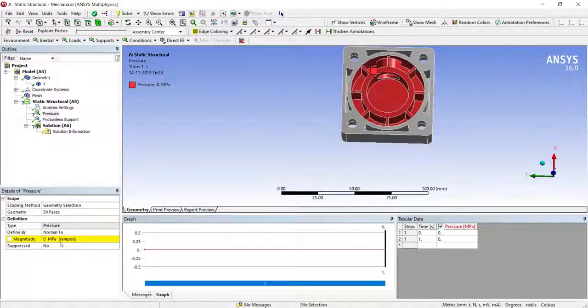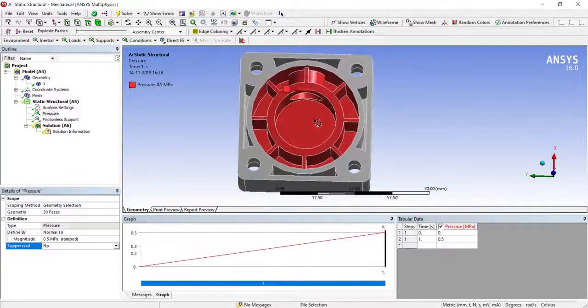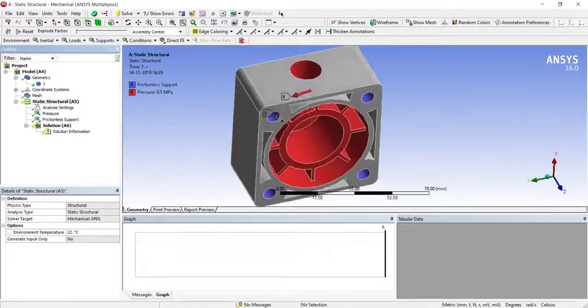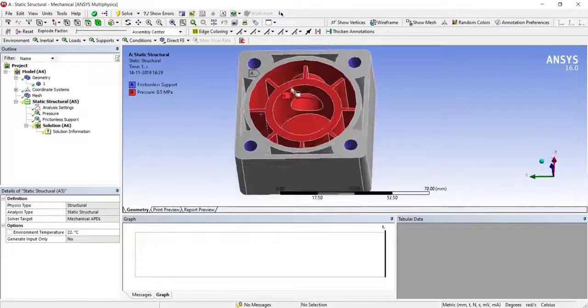Now I am going to give a magnitude of 0.5 megapascal and the direction of this application is normal to the surface, so it is fine. So we have applied the boundary conditions as well as the loading conditions. I am going to click on the solve.